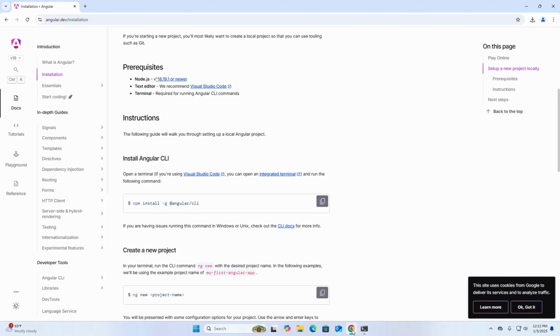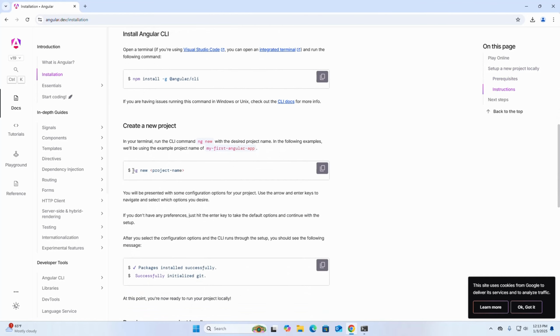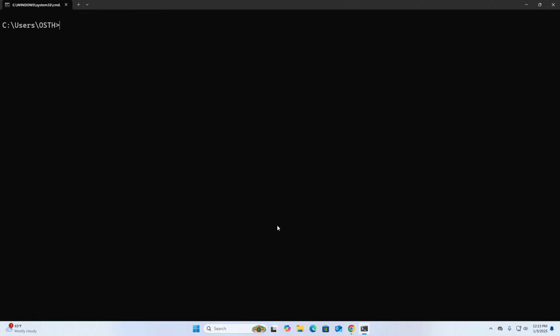So I'm going to create a new project using this command. Copy this command and navigate to the directory where you want to create this project. I'm going to create it on my desktop. Here write the project name. Okay, in my case, frontend. Hit enter.